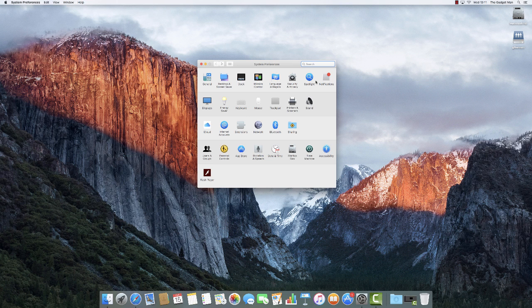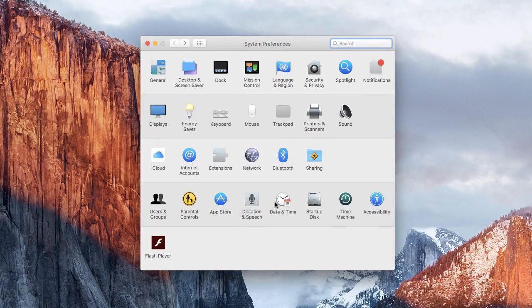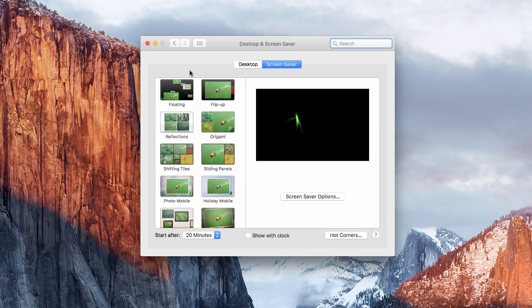Just to remind you, there are two ways of getting to this page. You can either click on the cog icon down here, which says System Preferences, or you can go to the top left of the screen, click the Apple button to get the Apple menu, and click System Preferences just under there. Once you've clicked that, you'll end up with the main screen of System Preferences. Today we're going to look at the Desktop and Screensavers options. If we click on that, this brings you up to a new tab within that screen.